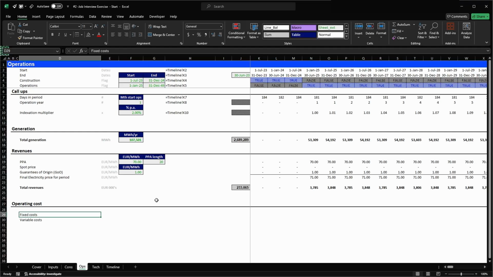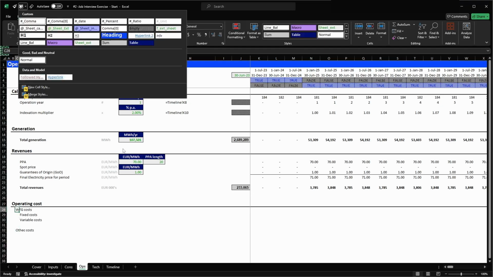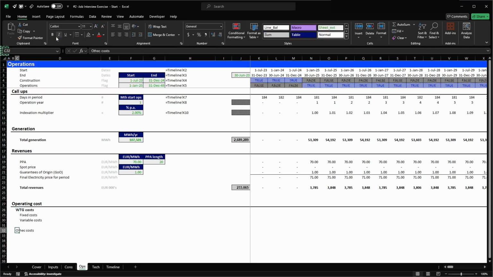So let me do it like this. We're going to have the WTG, or wind turbine generator, costs. We're going to have other costs. Then we can have these as heading number 2. Control arrow down, F4 to make the same formatting for the other costs. And now what are we going to have? Just fix my spelling. We're going to have administration fees.